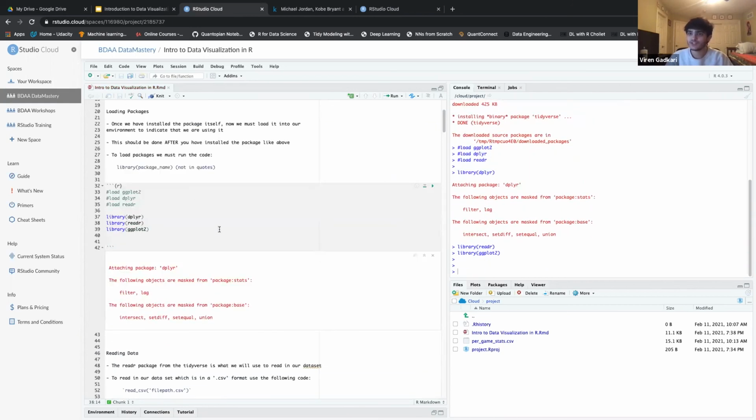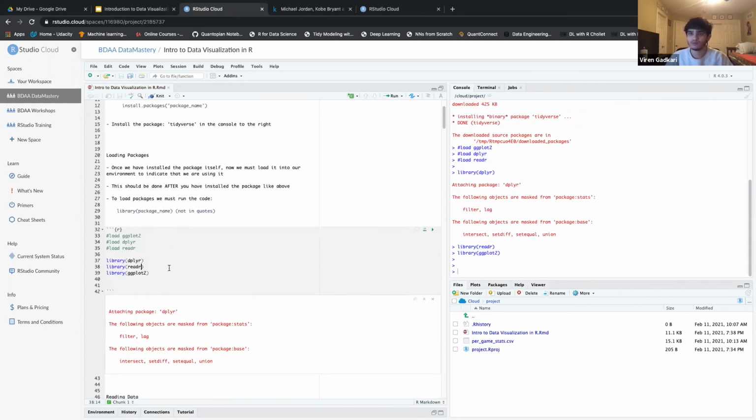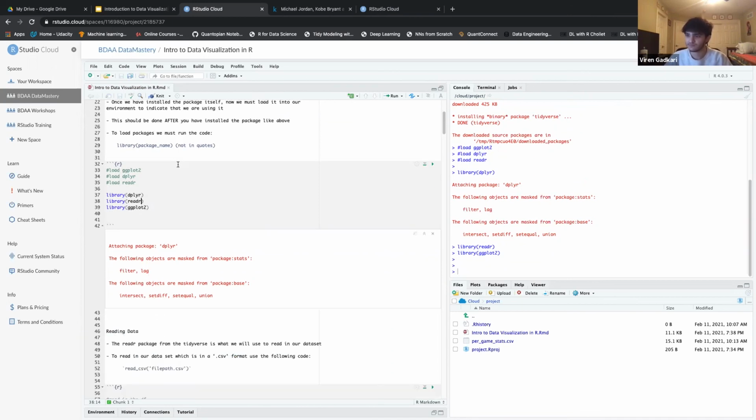And these are our code chunks. So this is where we're going to be writing our code. It's between these R tick marks. Markdown is where you can just write your text.